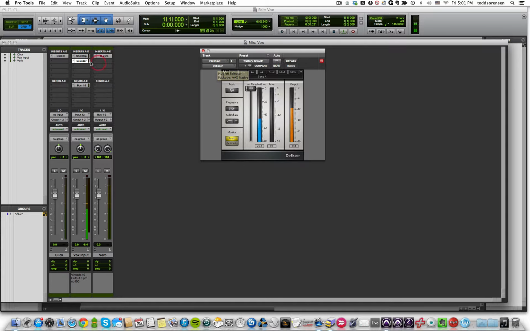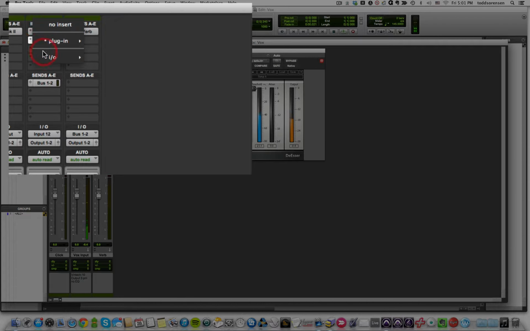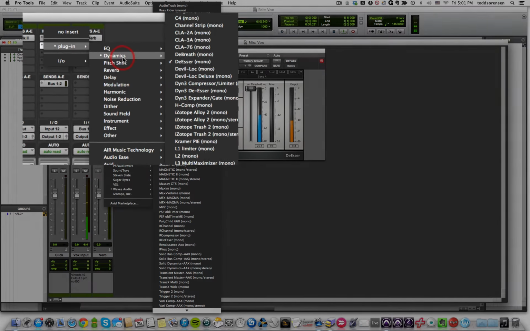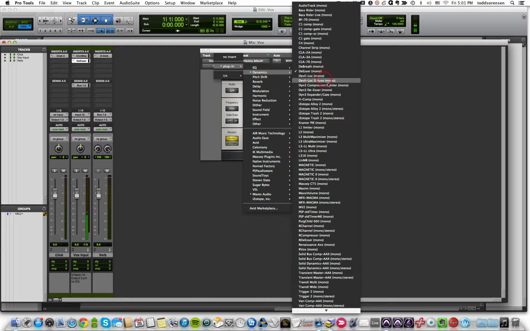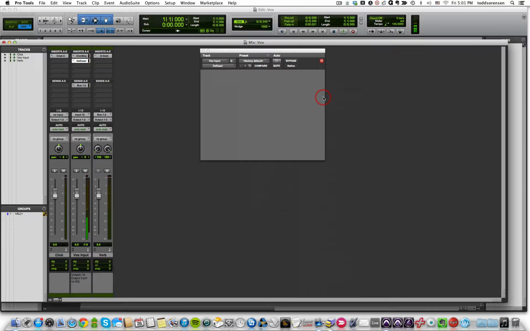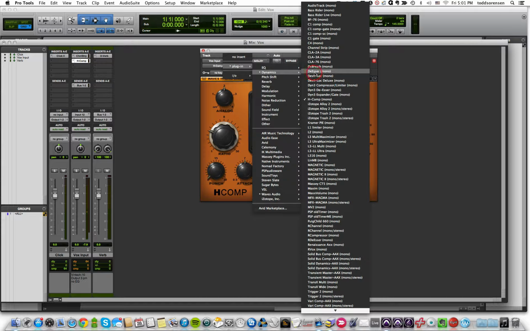Okay, we could either come over here, click on this, say no insert, and then click on it again and say add a different plugin, like that, a different compressor. Or we could click right here on the plugin selector and choose a different option. Maybe we want to use this compressor. Or maybe we want to use, again, something different.